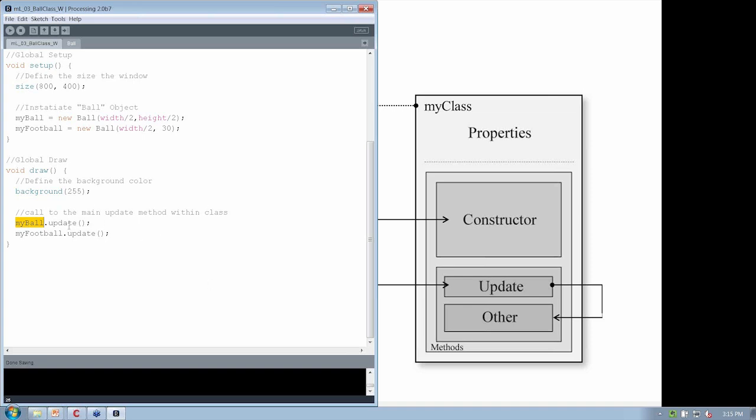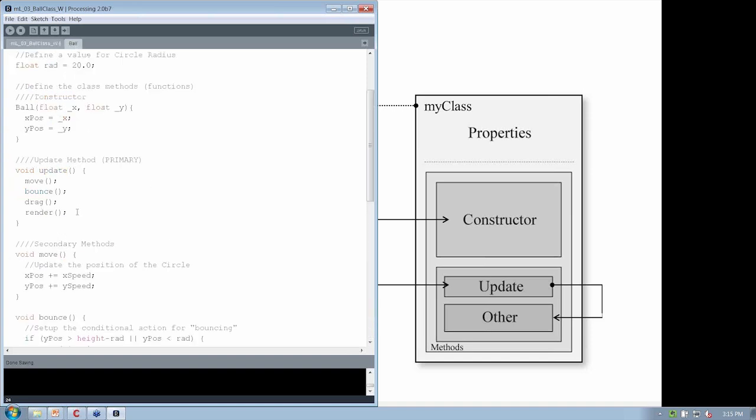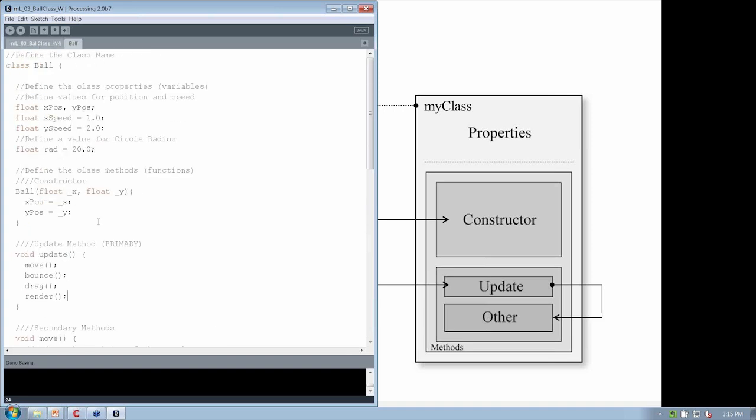What happens within the update method is everything else, right? But we don't need to really see that in the main tab of our processing sketch, right? As an alternative, we could do all that here. We could say that my football will move, and then my football will bounce, then my football, etc., etc., etc. But we can use the structure of our class to actually encapsulate all of that internal to this part of the class definition, right?